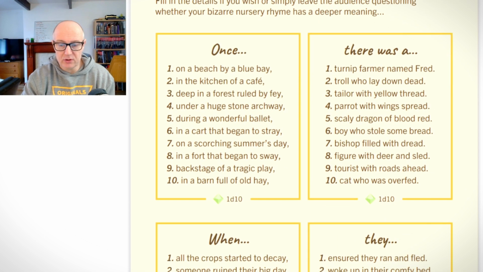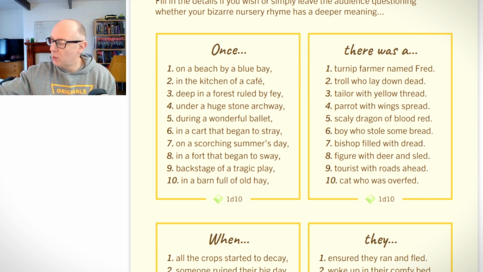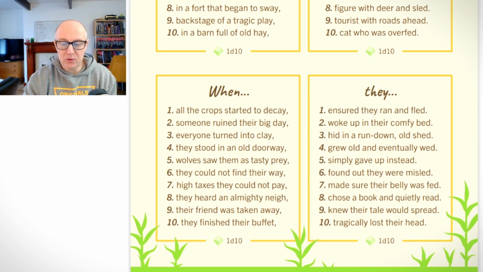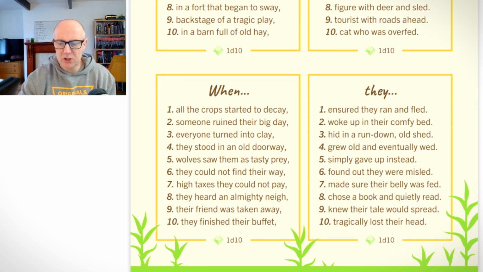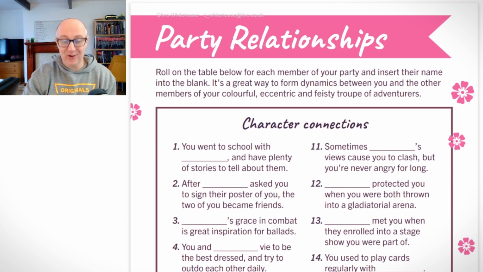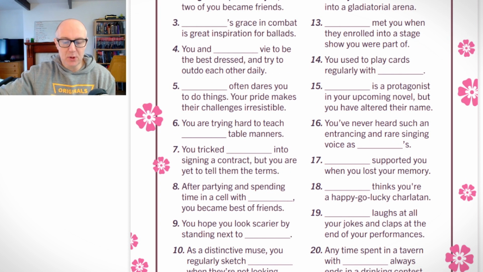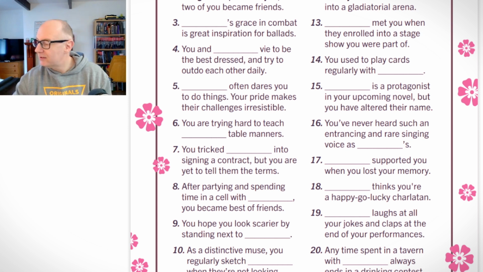Stories and songs. Jeez, this is detailed. Under a huge stone archway, there was a tailor with yellow thread. When everyone turned into clay, they made sure their belly was fed. Hey, that is my song. There you go. Party relationships. As a distinctive muse, you regularly sketch my party member when they're not looking. Let's have another.